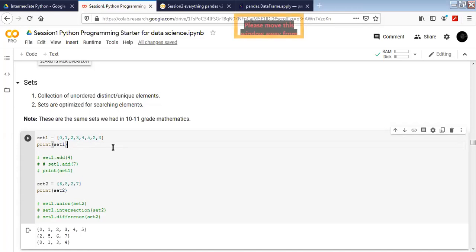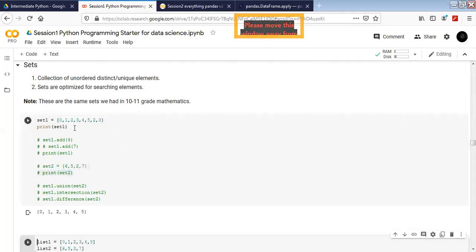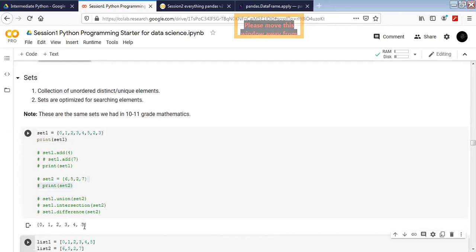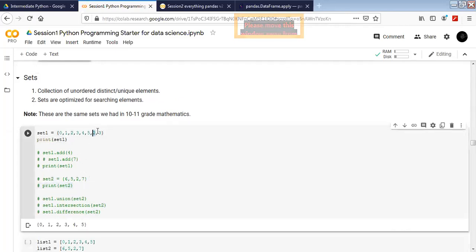Sets are a collection of unordered unique elements. So these elements are going to be unique. Once we have created a set with 0, 1, 2, 3, 4, 5, and again I have added 2 and 3 there, if I execute it, I'm going to get a set with the values 0, 1, 2, 3, 4 and 5. The 2 and 3 at the end, which were repeated, were removed from the set. It won't keep duplicates.